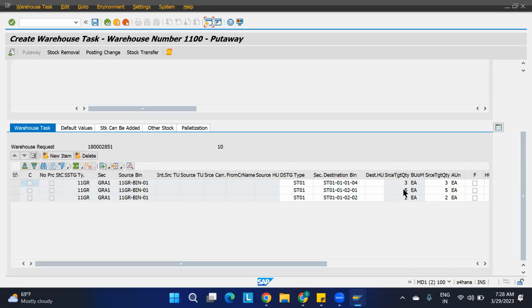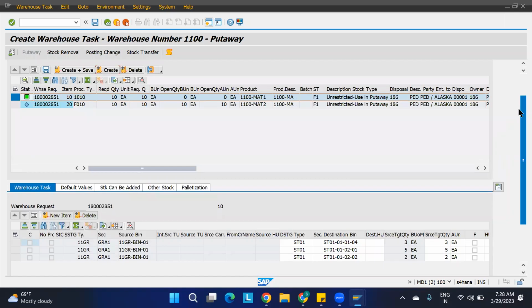Correct? Yeah. So, Sri, one more query. The destination bin and the storage type have been populated automatically, but it is in editable mode, right? Yes. So if we want to make changes, if we want to move this destination bin from 0104 to 0105, can we do it manually over here and save? Will it allow us to make the changes?